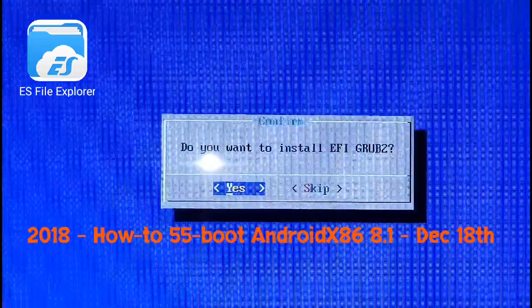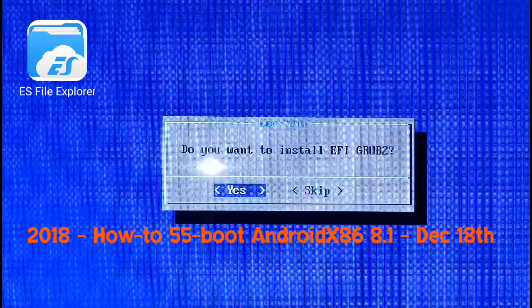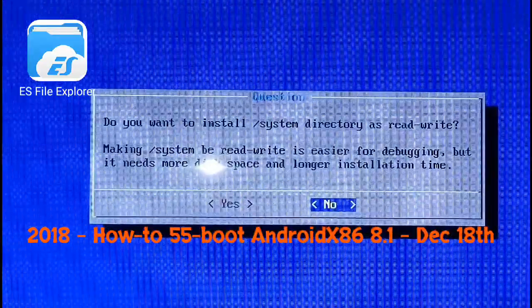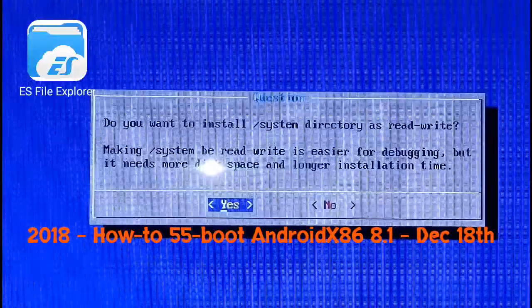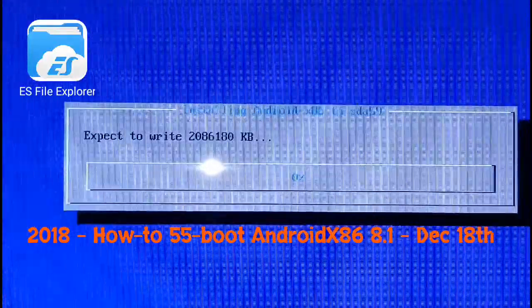I want to install the UEFI GRUB2. I want to be root user.